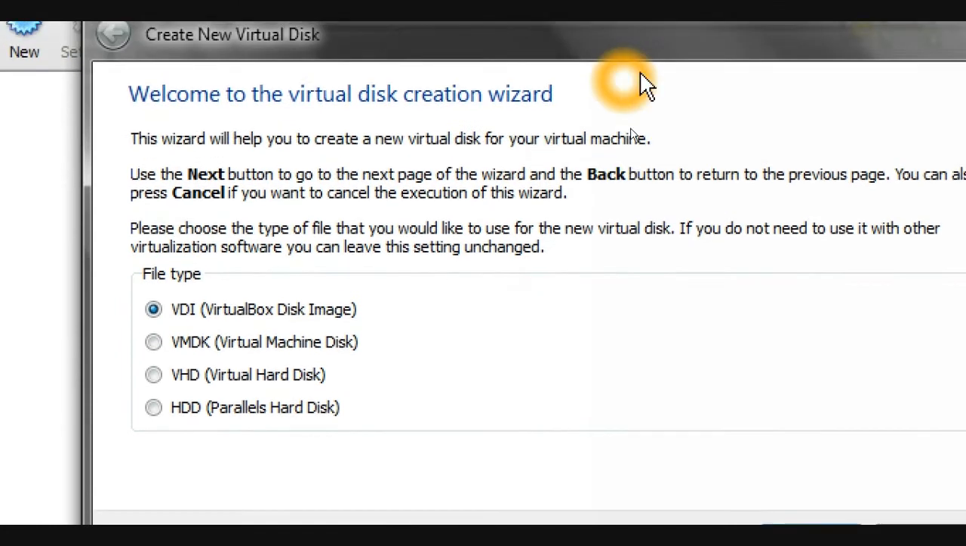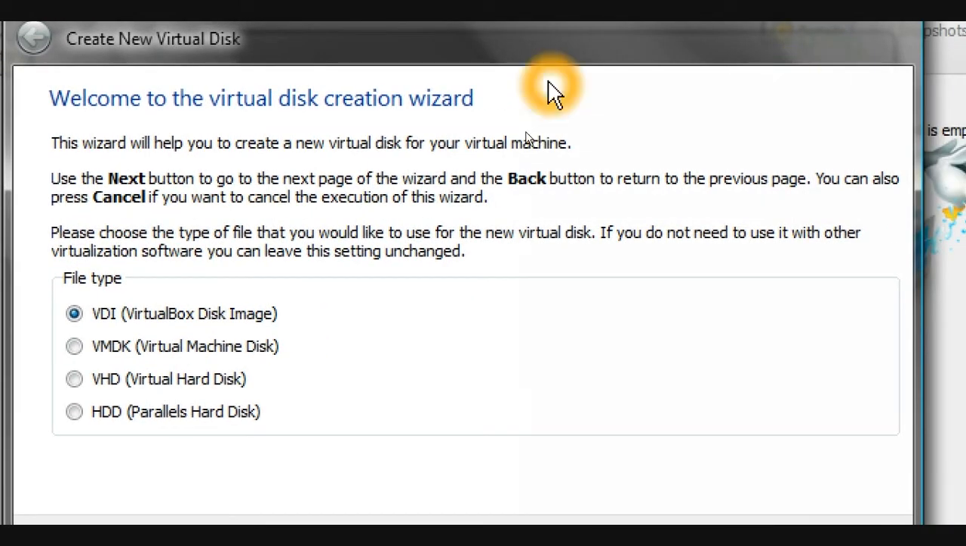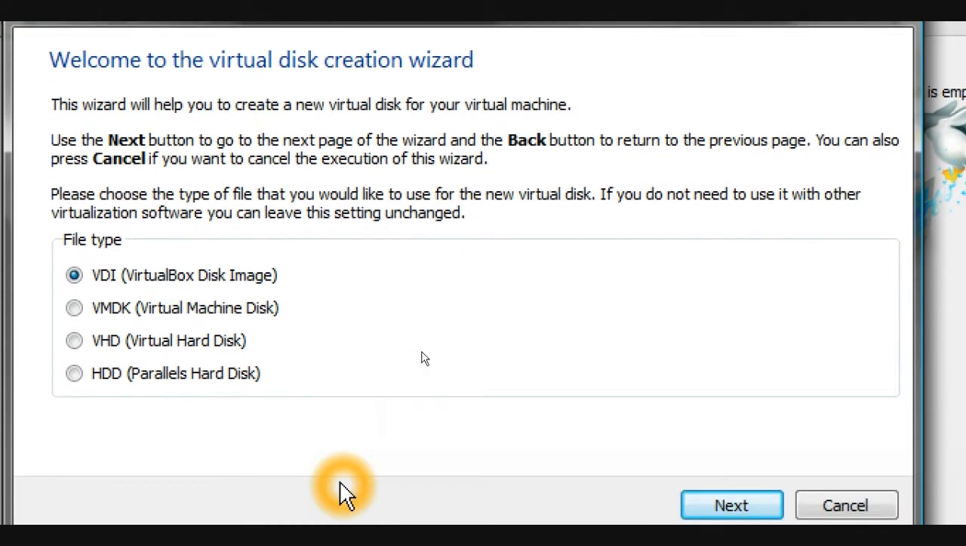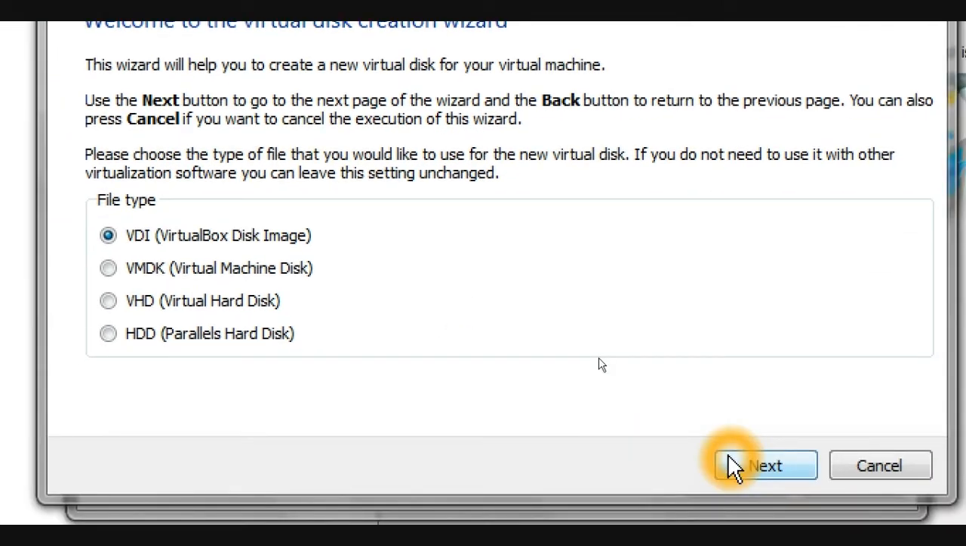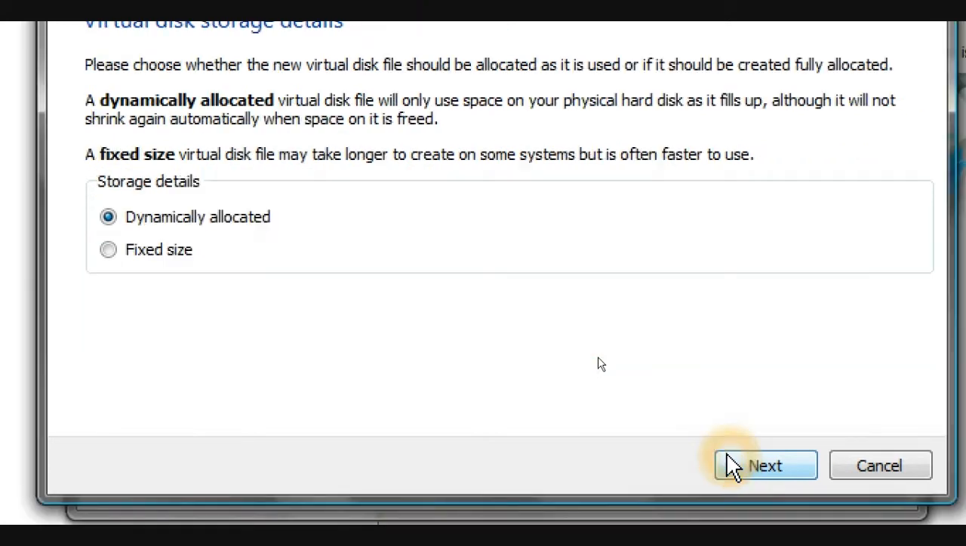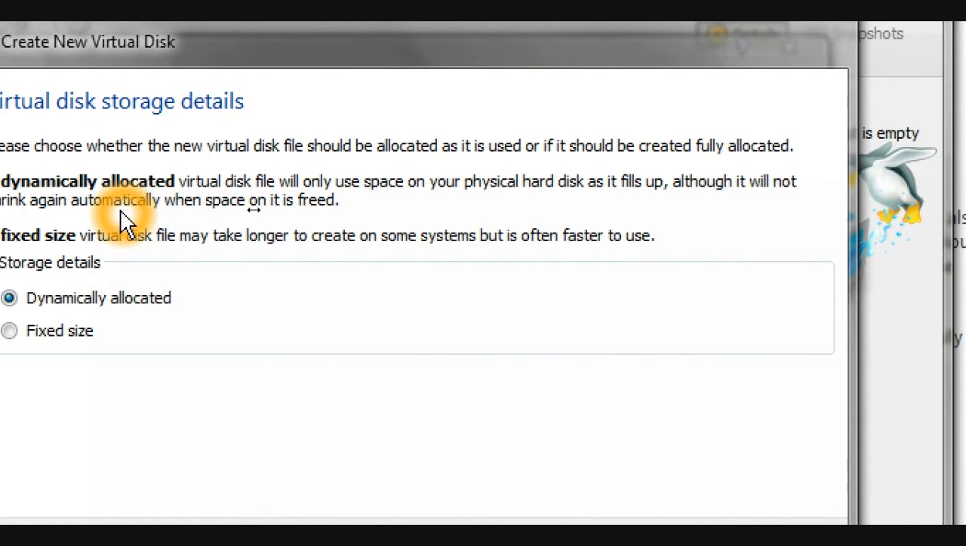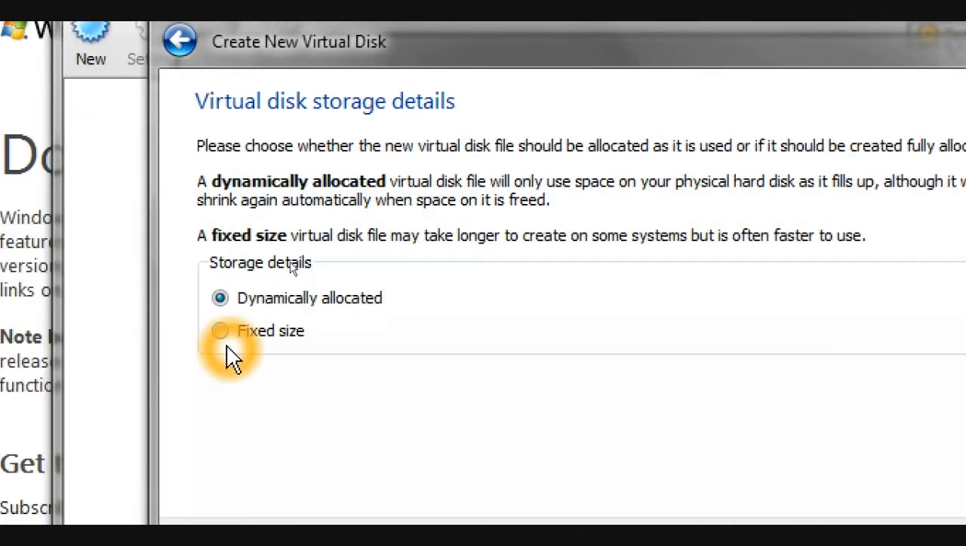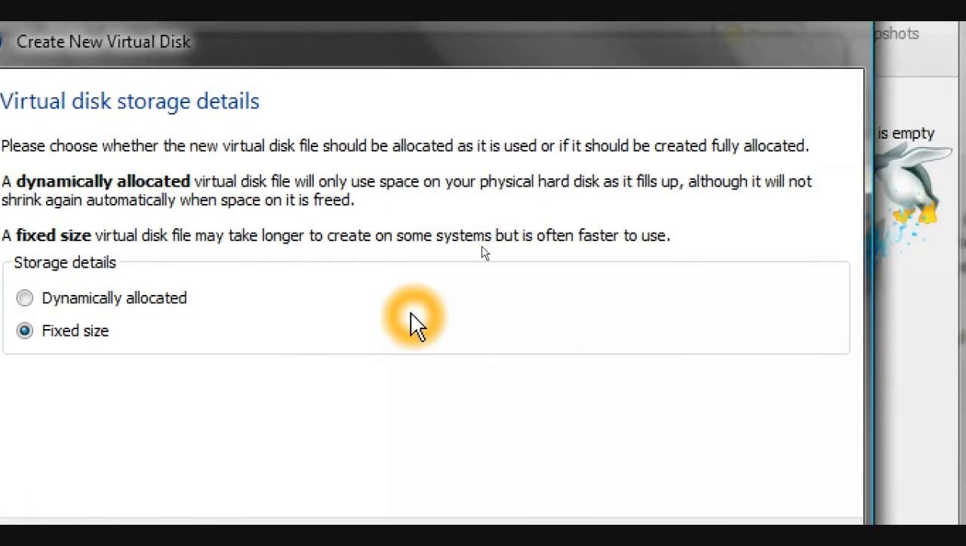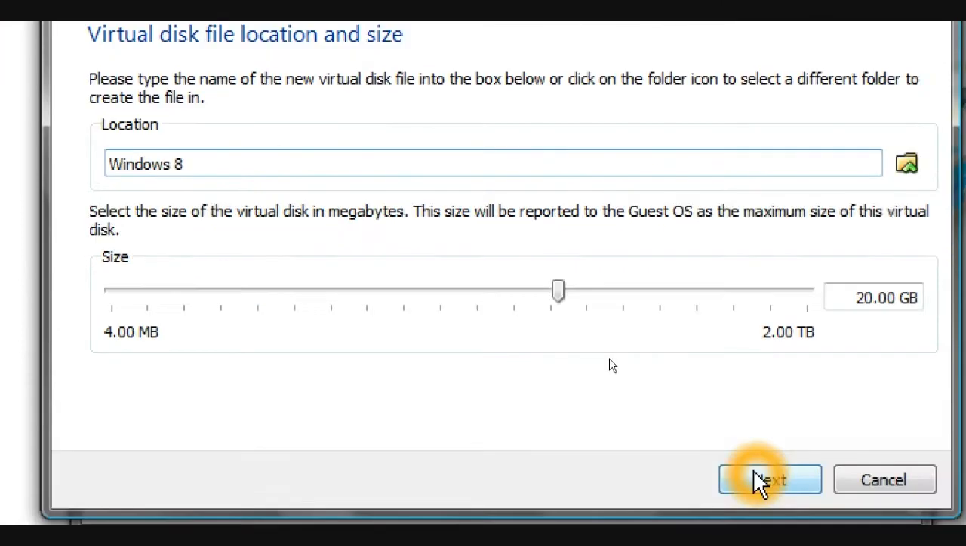The next screen is to select the virtual disk creation wizard. I'll leave it as the default selection and click next, and you'll be asked whether you want a dynamically allocated disk or a fixed size. In this window I'm going to select fixed size because fixed size is good for performance, and click next.